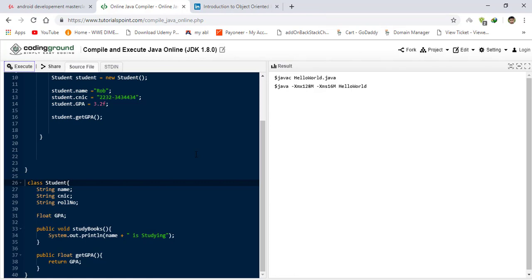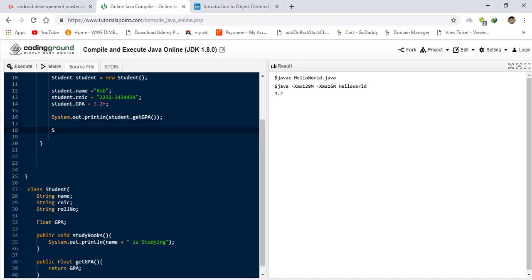It just ran, and it didn't show anything. We haven't printed the value it returned, so we need to actually print that particular value. So execute again. It's the same GPA that we have provided it. We can also check whether the student is studying or not.